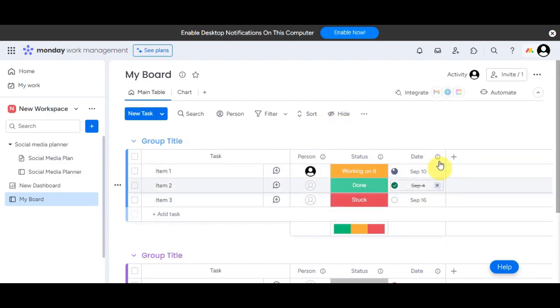So in summary, there are three columns that are really important for the deadline combo. That would be the person, the status, and the date. The person is actually just optional, but make sure to add in a status and a date, or you could also customize this as per your liking. So that's how you use the deadline combo on Monday.com.